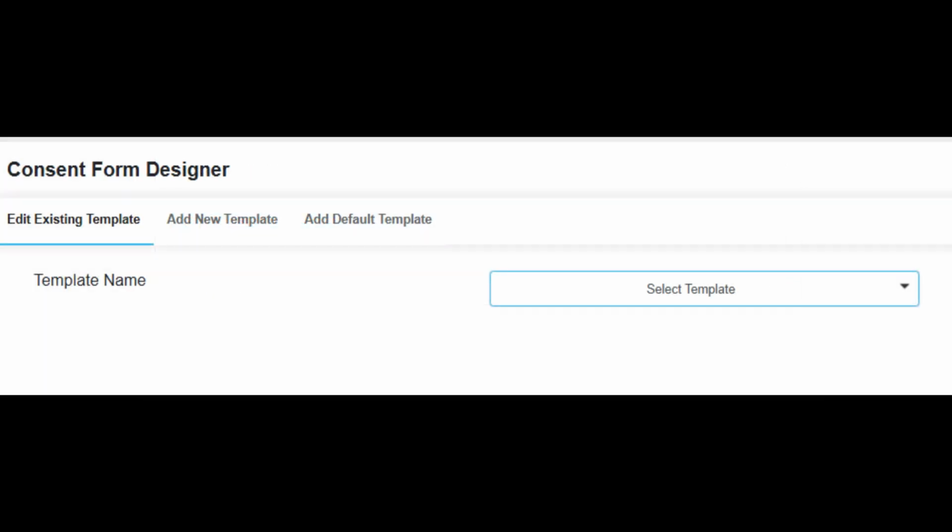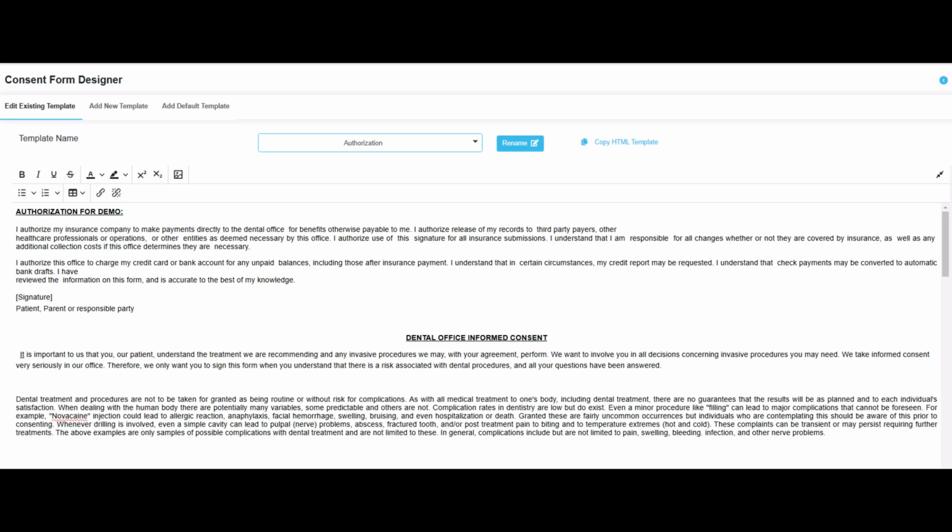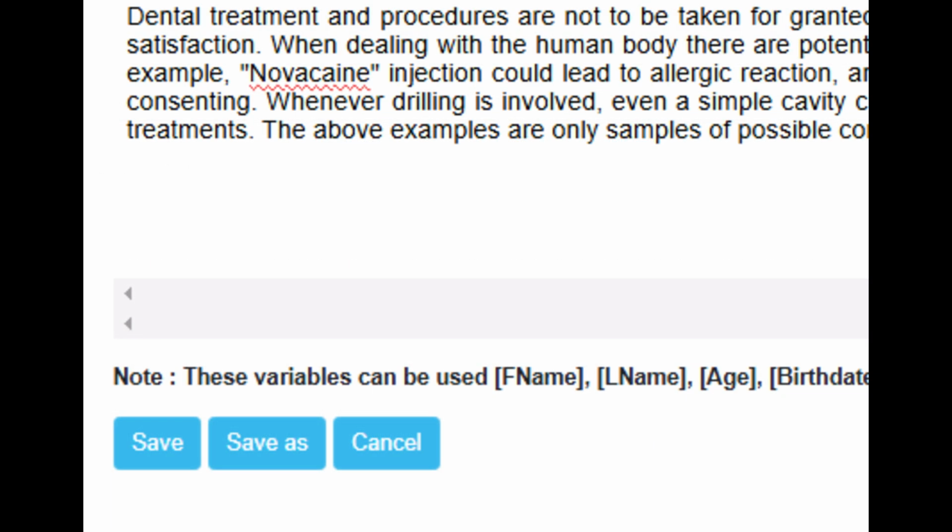Select the template that you wish to edit from the drop-down list. Once you have selected the template you wish to edit, feel free to go ahead and make the changes you wanted. Once you're done, click on the Save button located at the bottom left of your screen.